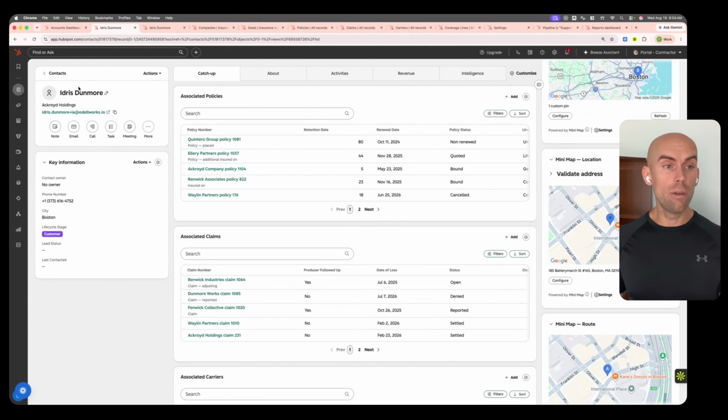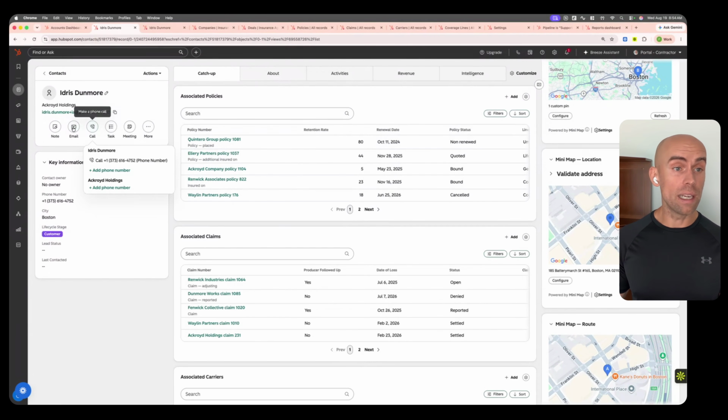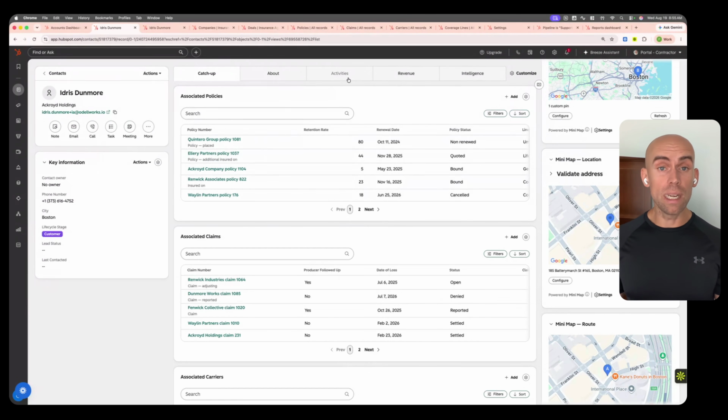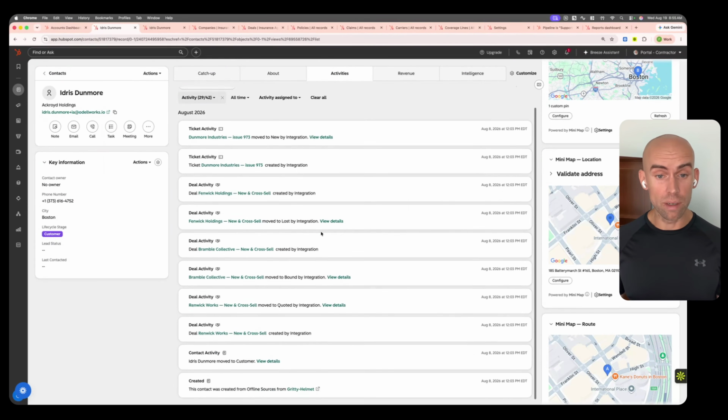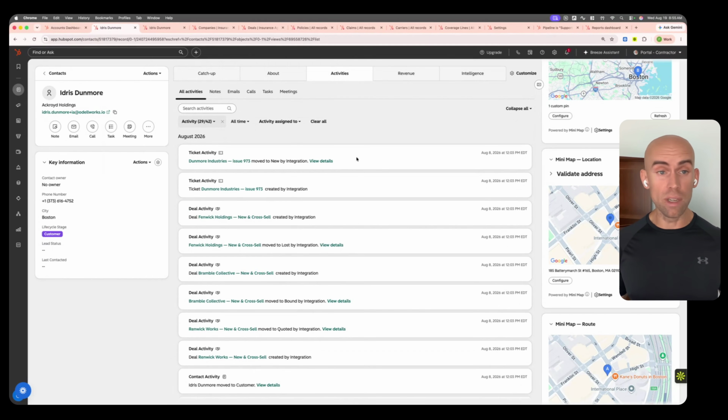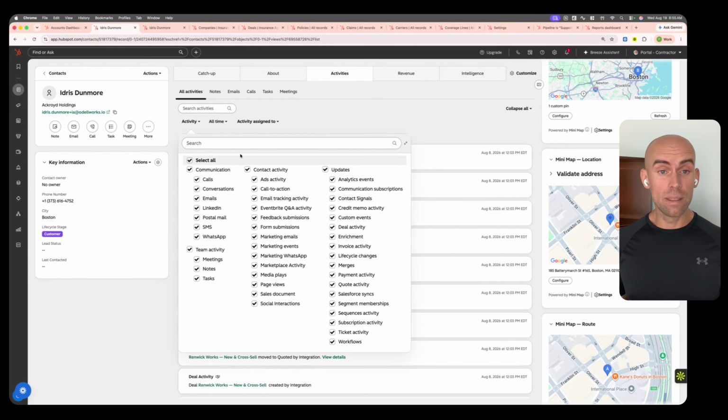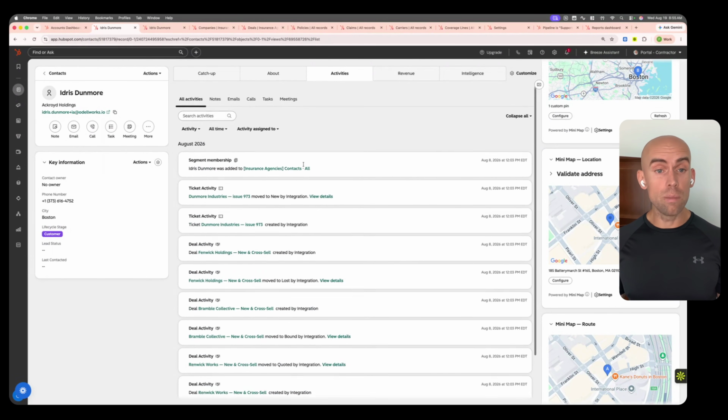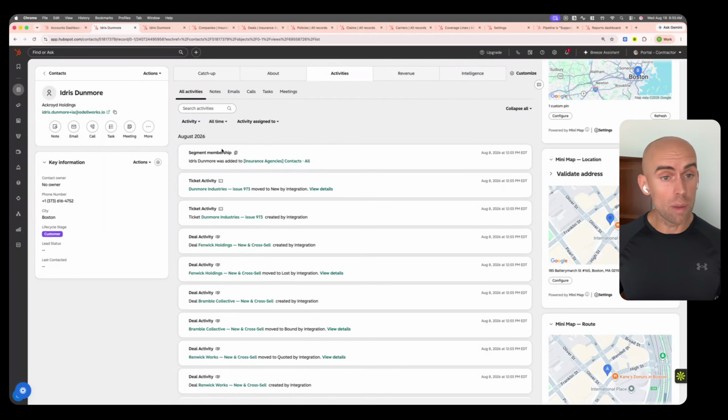Number one, over here on the left side, I can call, I can email, I can leave notes, I can create a task, I can create a meeting, and all that shows up here on their activity record. I can see all their history with us, all their emails with us, everything. Right? I can see all their emails. I can see LinkedIn posts. I can see if they visited our website. I can see everything, right?